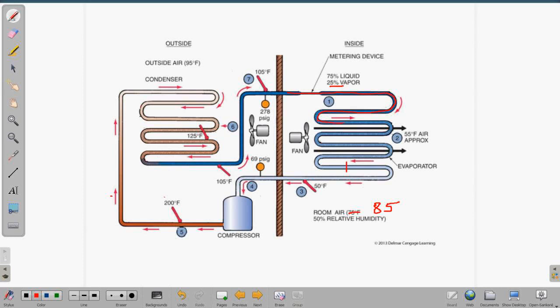It's changing state from liquid to vapor as it travels through the evaporator coil. It's picking up all of the heat it possibly can, and it's a tremendous amount of heat required to change state. So that's where we get our refrigeration process as it travels through the coil. But now our air temperature is 85 degrees.